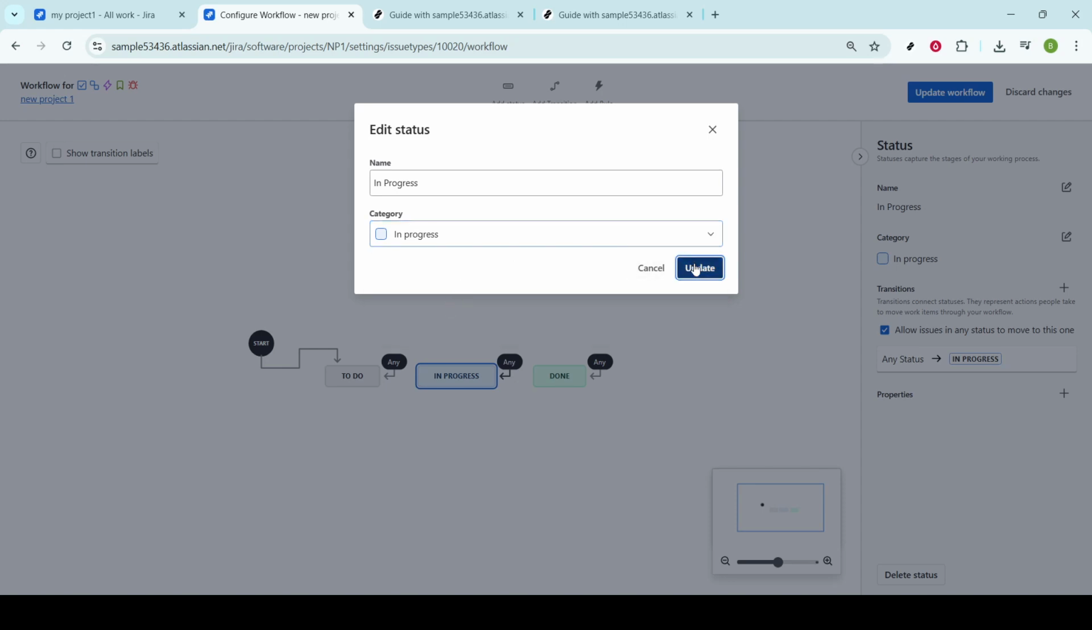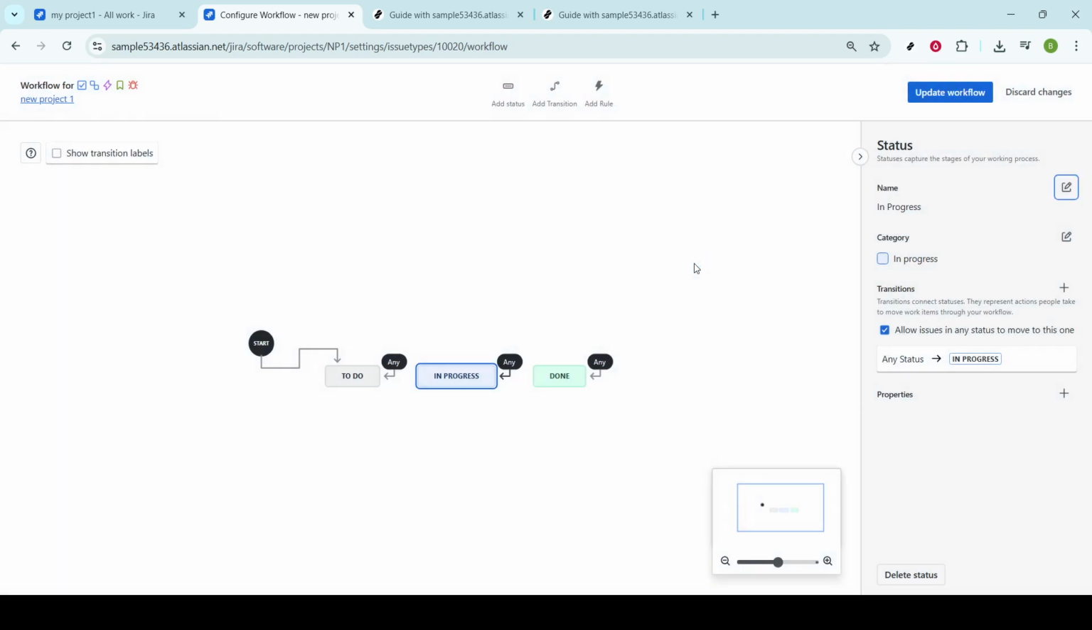But that's not where it ends. To embed your changes into the broader workflow, you'll need to click on Update Workflow. This crucial final step ensures that all your modifications are finalized and integrated. Keeping a current workflow helps maintain team alignment, consequently boosting productivity and enhancing communication.